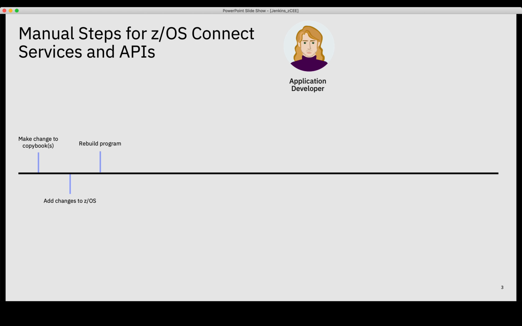Then I'll need to rebuild my COBOL program that uses the copybook I just changed. Next, I'll have to redefine the request and response service interfaces with the updated copybook. The service interfaces define what fields to expose and how they're exposed in the service. So in our case, it's exposing the fields in the copybook you just saw.